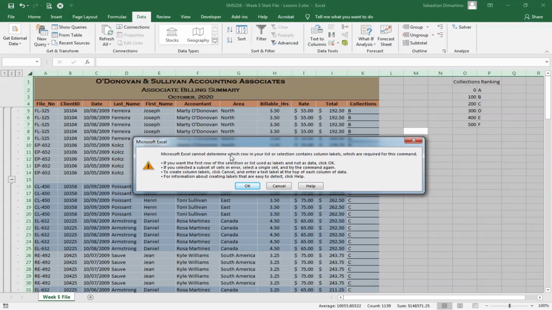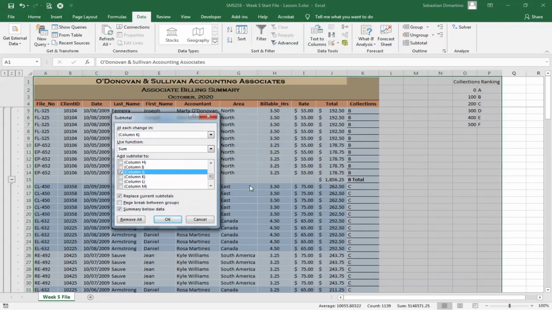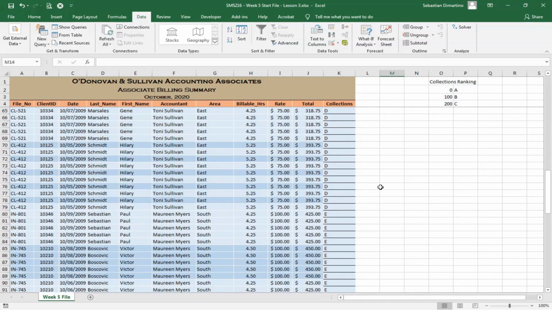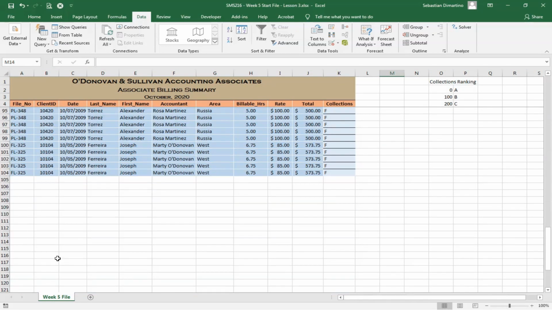It's going to yell at me, which is fine. It's not happy with me at all. That's what I want to see. And I click OK. At this point, I'm going to remove all here at the bottom corner. The reason I want to do that is so that it will actually remove any extra rows that it may have put in at the bottom, because future subtotals will get messed up if you don't catch that.